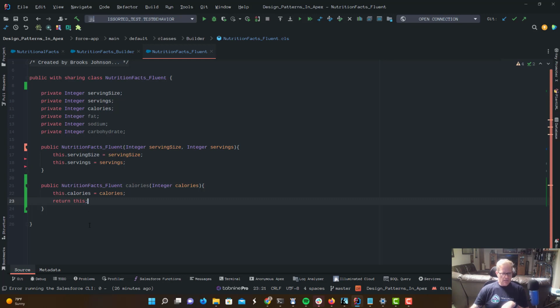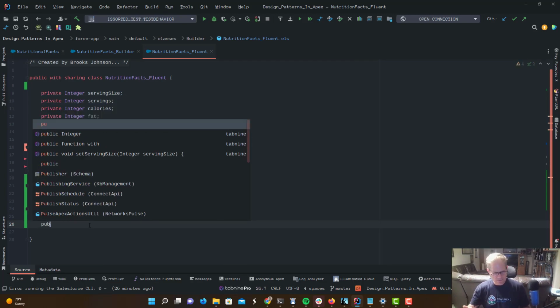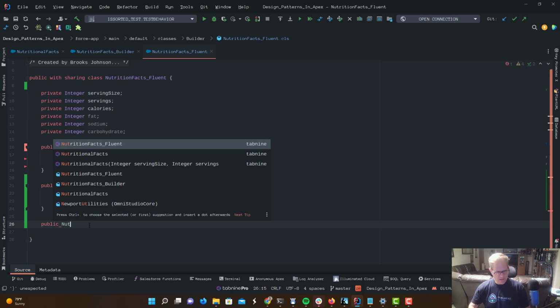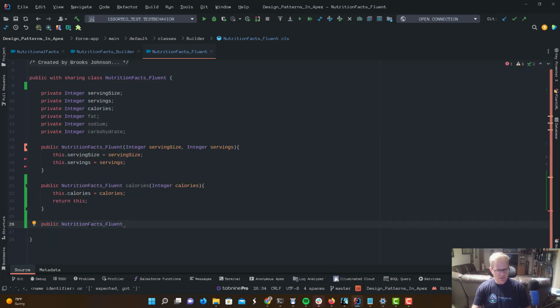All right, so this is really the whole simple version, but this is really the whole Fluent API going on right here. Methods returning the same type that they are in, right? They're in nutrition facts fluent, and it's returning a nutrition facts fluent. And it's returning this. So it is returning the same instance that it's a part of. So essentially, as we build this, we are going to mutate the same object that we are creating. So we can just keep going down the list.